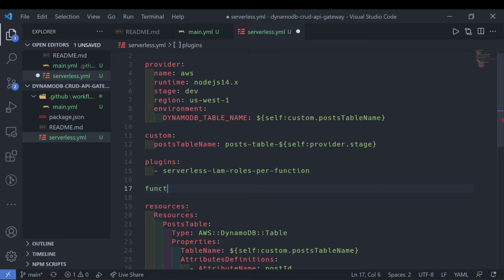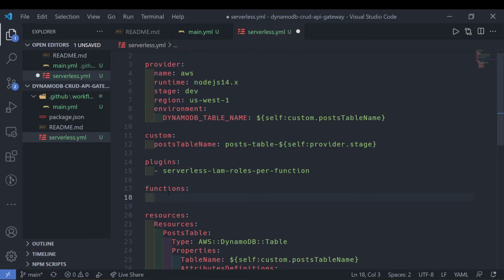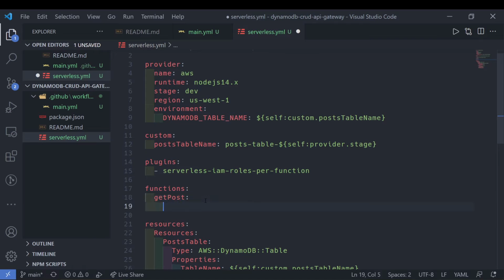All right, so the first thing we want to do is, of course, put this all under a functions field. And the first thing we want to create is our get endpoint. So I'm just going to call this get post. And we're going to specify our handler path, or where our Lambda handler is going to be.